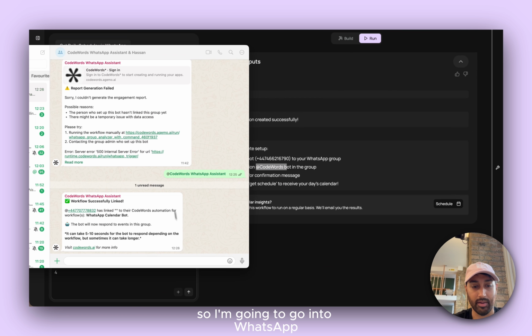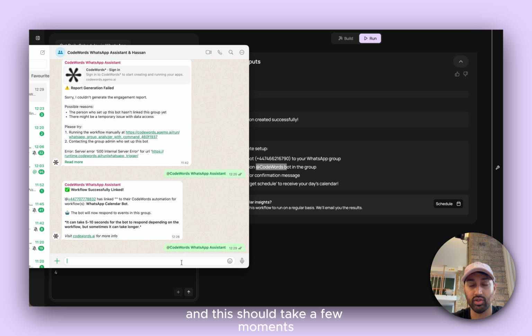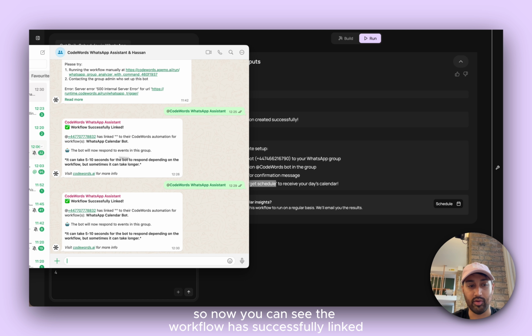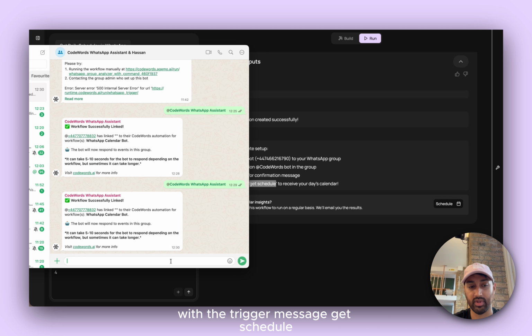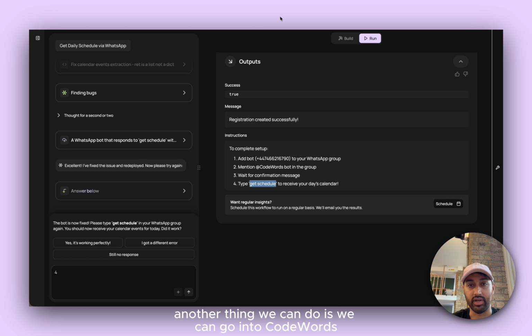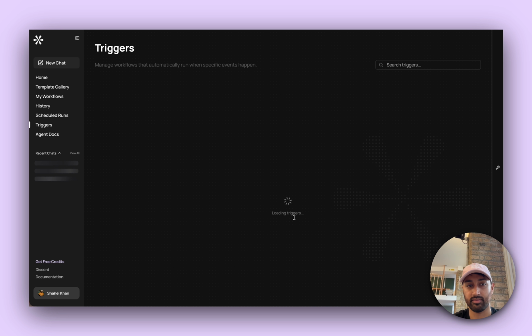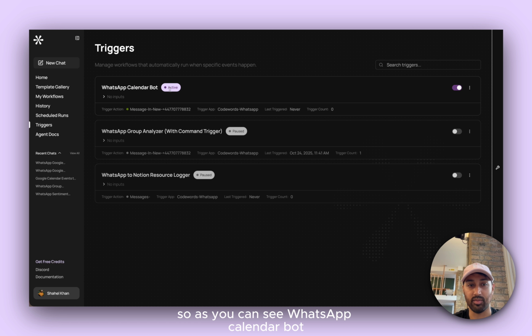So I'm going to go into WhatsApp and add the CodeWords bot, and this should take a few moments. Now you can see the workflow has successfully linked, and I'm going to trigger the workflow with the trigger message, "get schedule". Here you go. Another thing we can do is go into CodeWords, into triggers, and check if this trigger has been set. As you can see, WhatsApp calendar bot, the trigger is active and has been set.